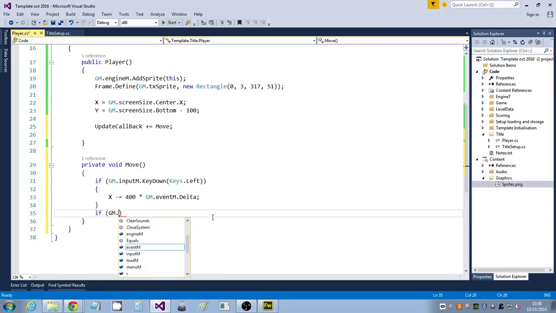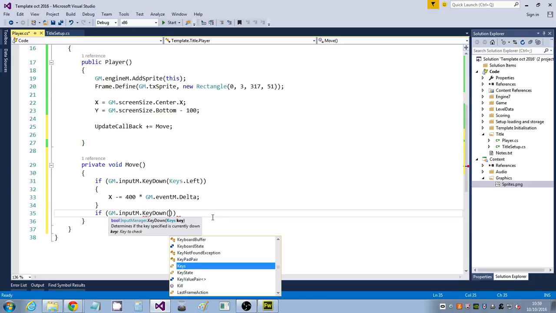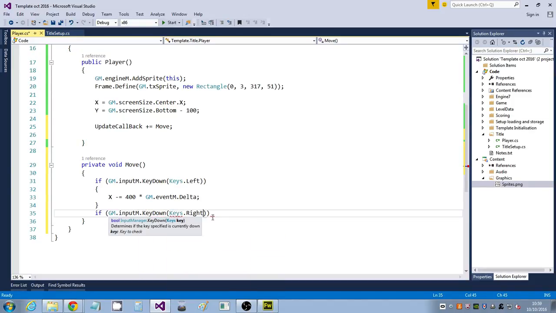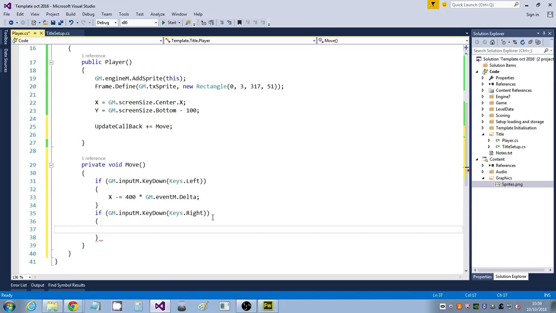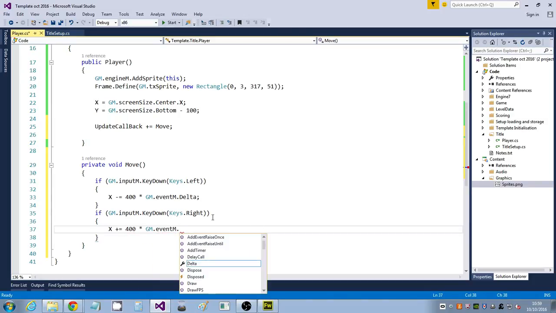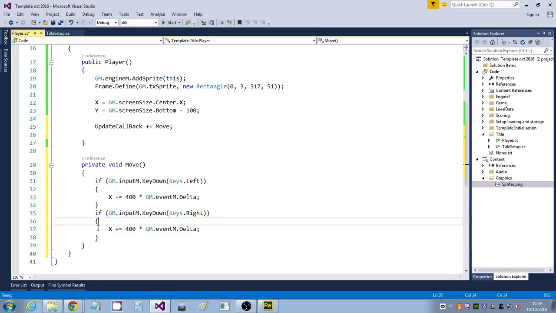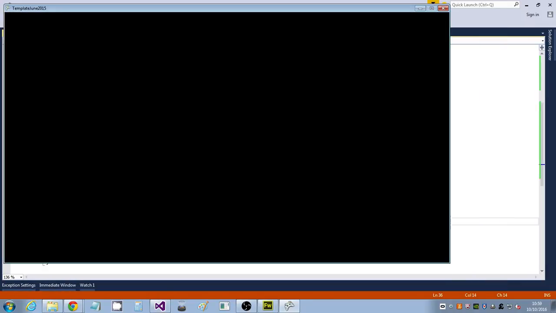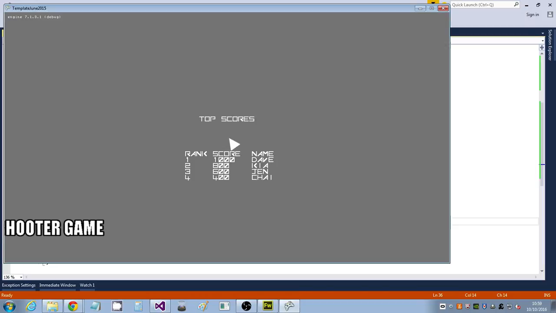And we'll do the same for right. Okay, so plus goes right, minus goes left. So all we're doing is saying if key's down, do this action. So let's run that and see what happens. So you can see, can I move it left and right?